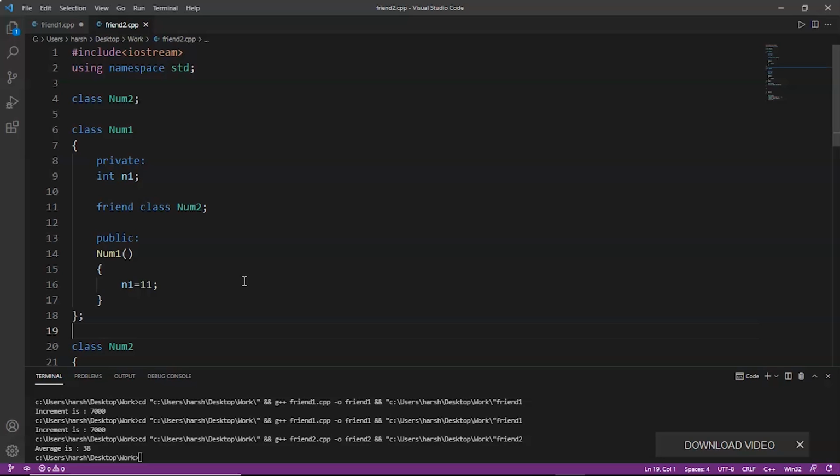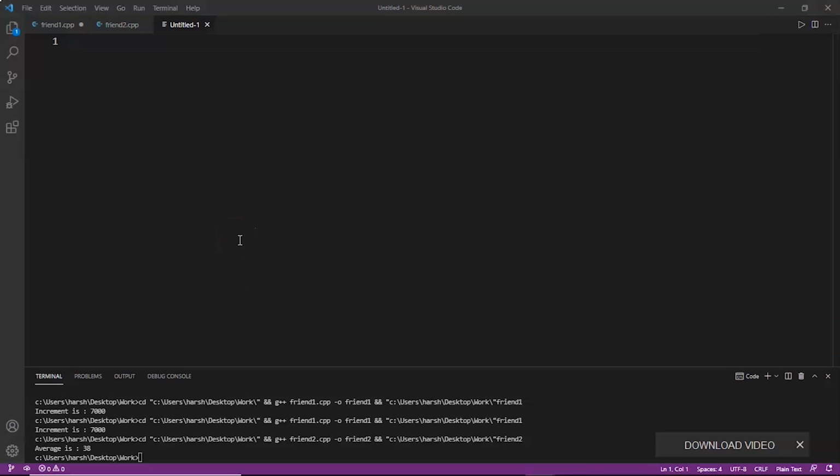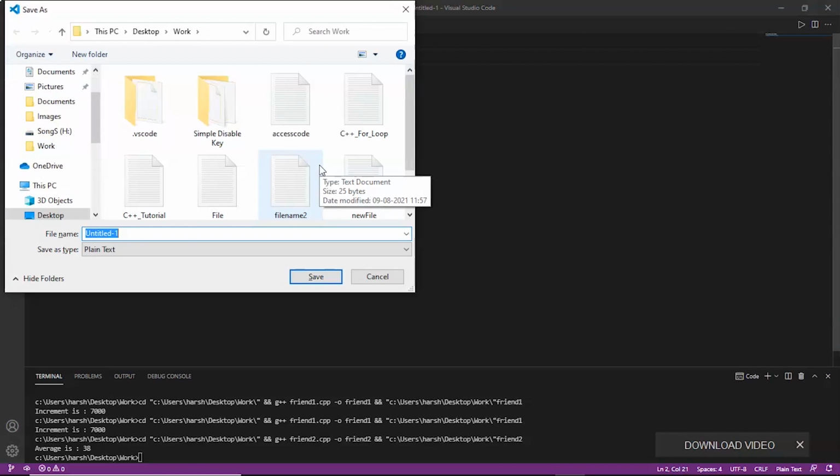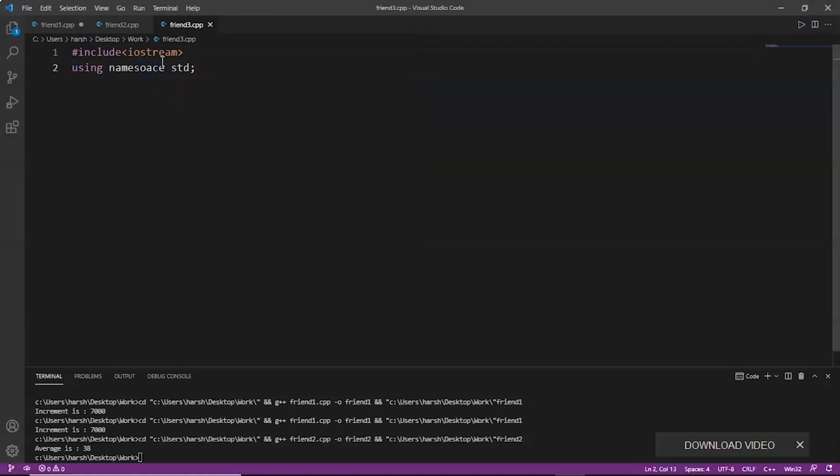Now let's do another example. So here we will do an example of friend function, in which a friend function is a friend to two classes, and this would be an example in which we have to do the product of two numbers. So let's start. First of all, let's include the header files as we have done previously. iostream namespace standard. Now let's save it, friend3.cpp, and the spelling is wrong.